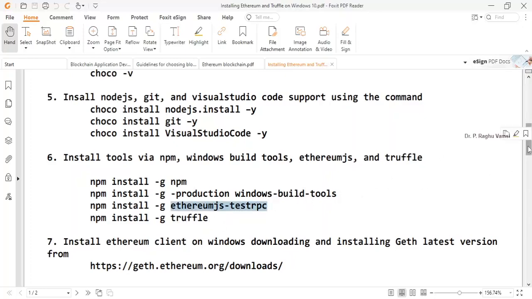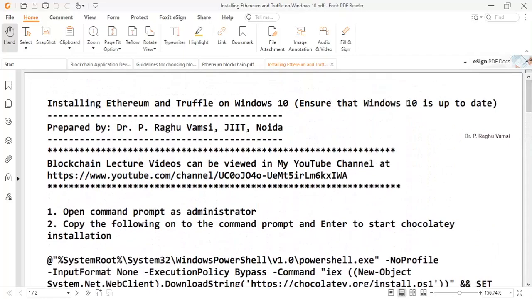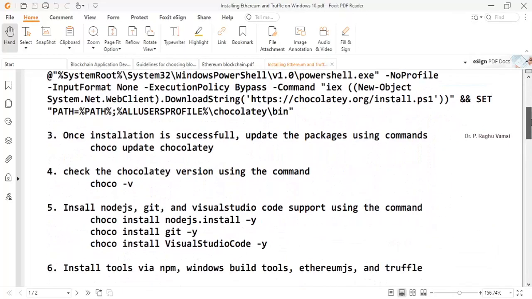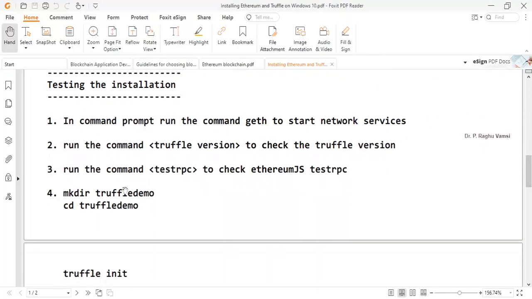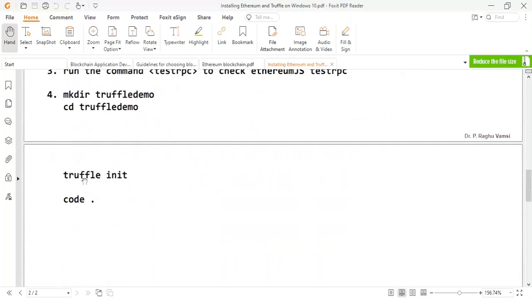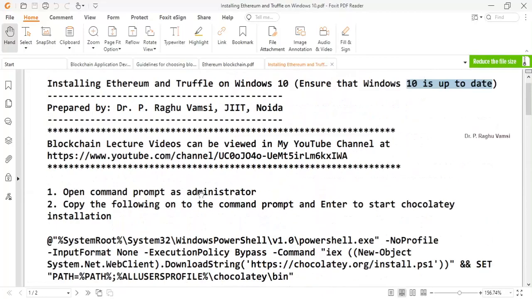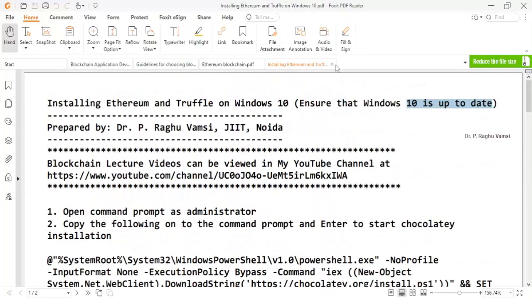And remember, when you are going to do this, first of all, your Windows 10 should be up to date. Then only it will be compatible. So then, how can you test the commands? You can simply create a folder, and in this folder, if you use Truffle, then automatically the related folder will be created, and thereby you can start working on the code. So this is the installation on Windows 10.